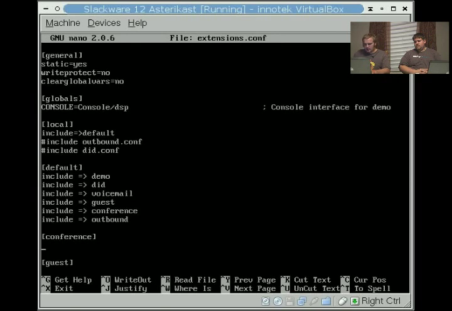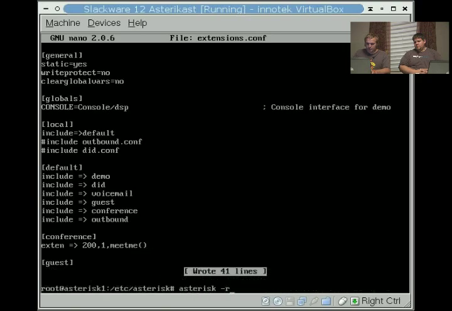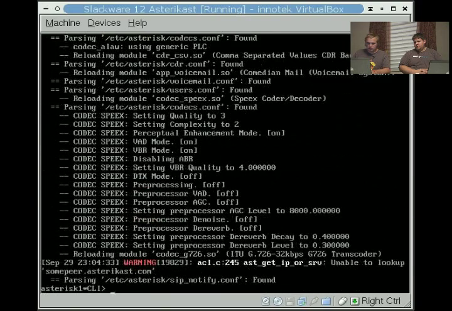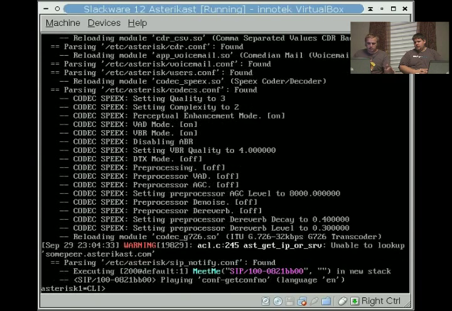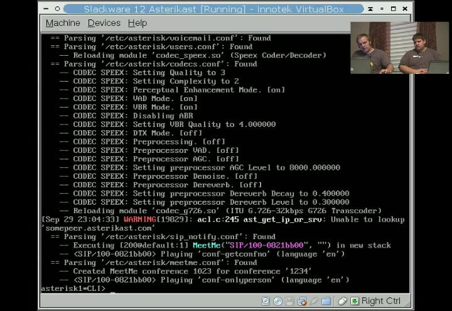And we're going to say extend, and we'll just do extension, how about 201. We'll just say meet me. We'll show you what happens here. And we'll just go ahead and we'll dial 200. Please enter your conference number followed by pound. The conference number is 1234 pound. You are currently the only person in this conference. All right. And that's just default options.